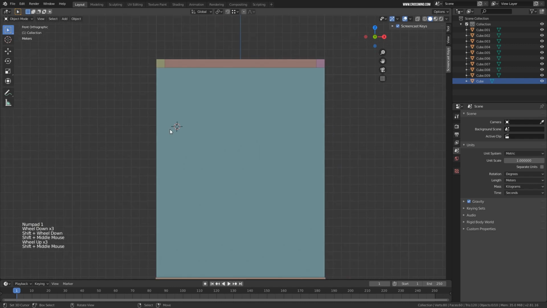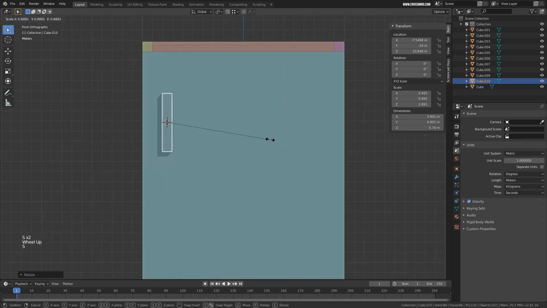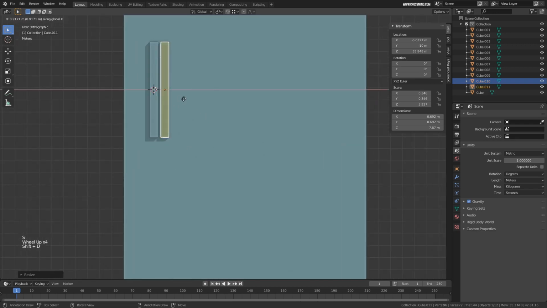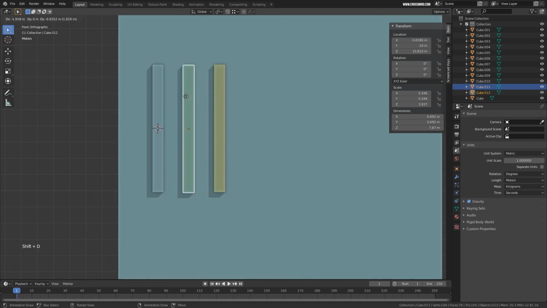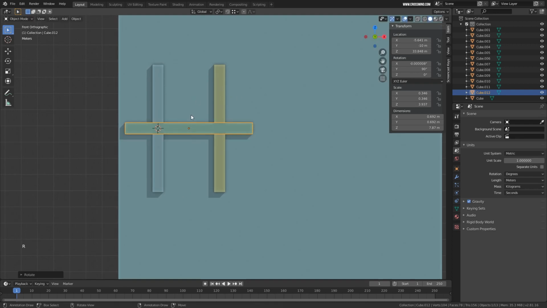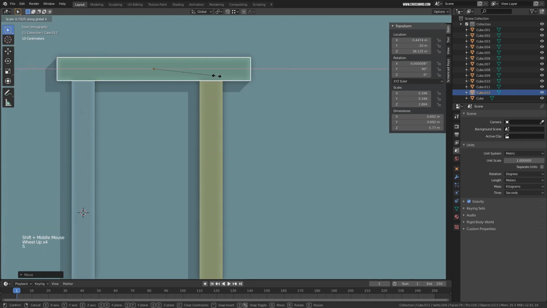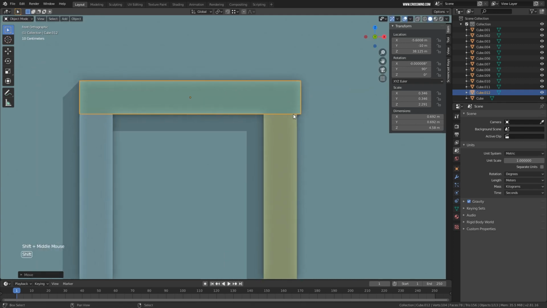Go to the front view. What I can do is bring a cube here and scale this one in the Z direction. Scale this down and make it tall, scale it down a bit and make a duplicate. Now I'm going to make a duplicate of this one, rotate it 90 degrees and place it right above over here to make it like a window. And I'll scale this one in the X direction and move it to fit this width.